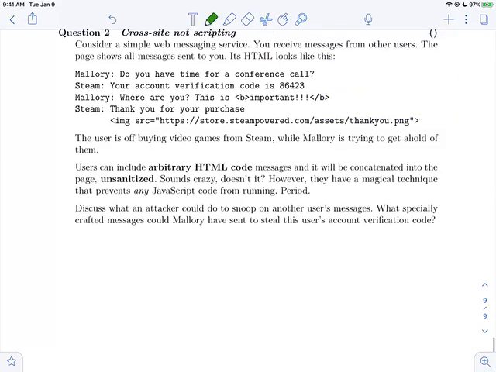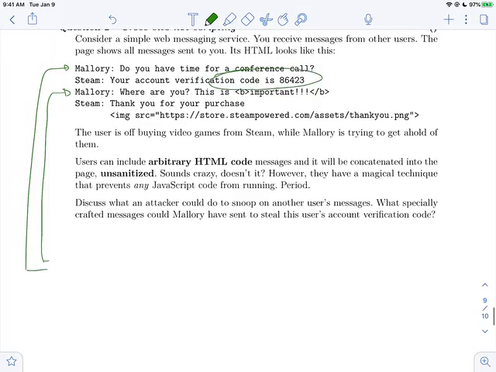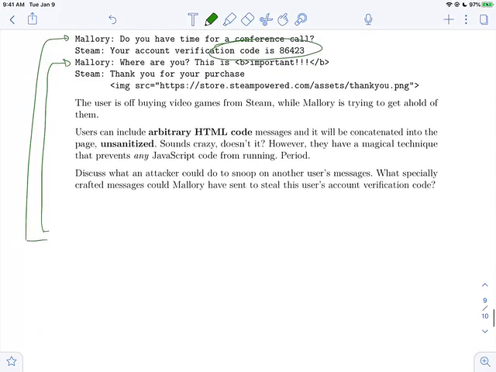So for the purposes of this question, we can assume that we have control over these values here, because those are the messages that Mallory sent. And because we have control over these two values, we can think about how we can craft an input that uses the fact that we can control these two values to grab whatever's in the middle and somehow export that to something that we control.